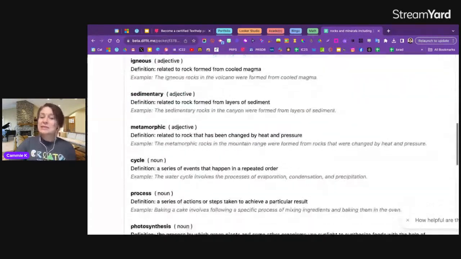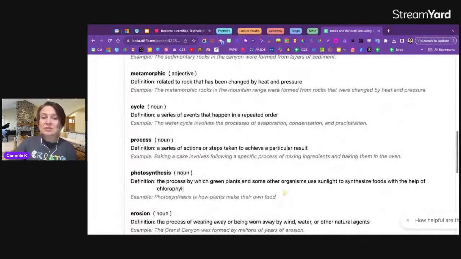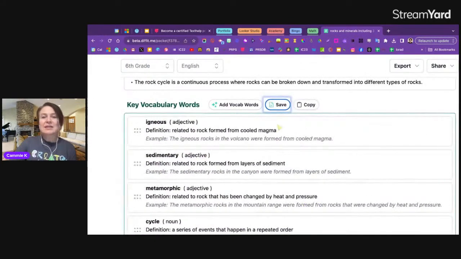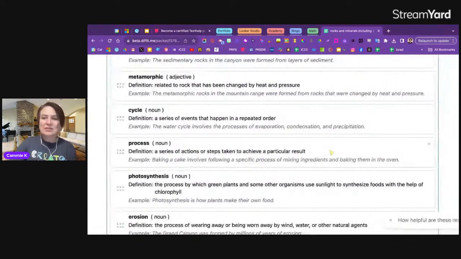So in this case, we really might want to check out this piece, photosynthesis, rocks and minerals. I'm not so sure that fits. If I don't like it, I can edit it. In this case, I'm going to say, yeah, photosynthesis doesn't fit. I'm going to click the X on the end of this one.